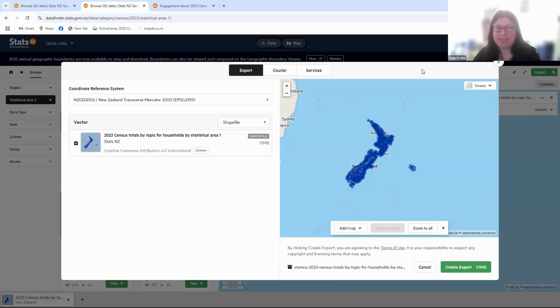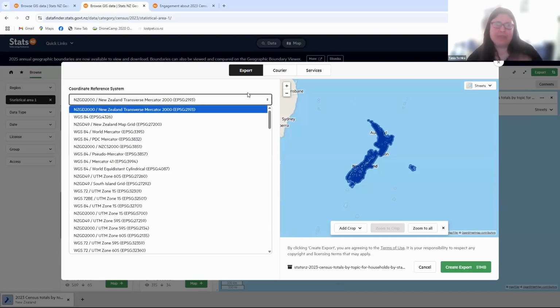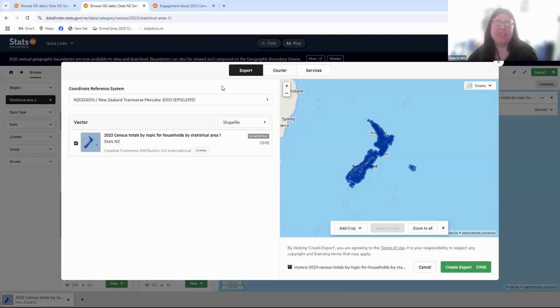So after you've signed in, if you aren't already signed in, it takes you to this screen to download the file. And so you've got your different coordinate reference systems. Generally stick to this one, New Zealand Transverse Mercator 2000. And then there's different data types you can download the data in. But in this instance, I'm just going to download it as a shape file.